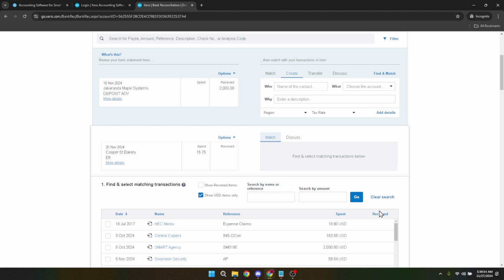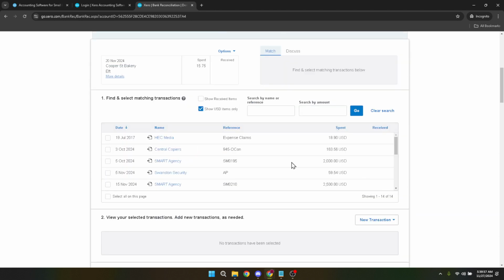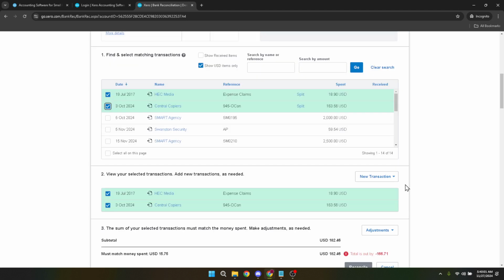It's time to play detective. Scrutinize the list and find the transaction or transactions you wish to reconcile. Once you've identified them, select the checkbox next to each relevant transaction. This check is a small step in the process, but a giant leap for your financial accuracy.